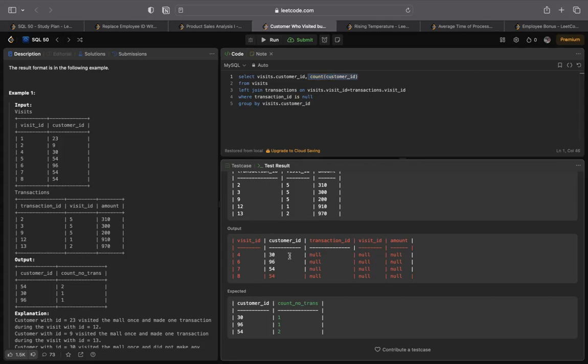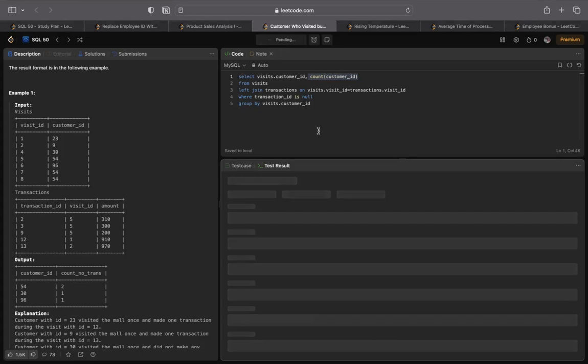For example, 30. For 30, we should get 1. For 96, we should also get 1. But 54 is being repeated, so for 54, we should get 2. Let's go ahead and run this.